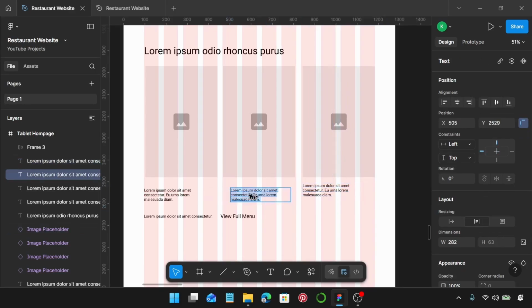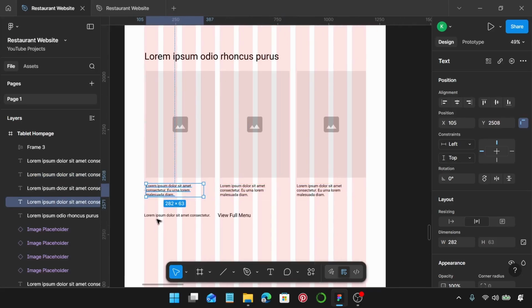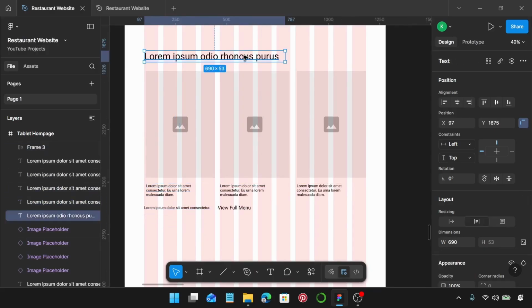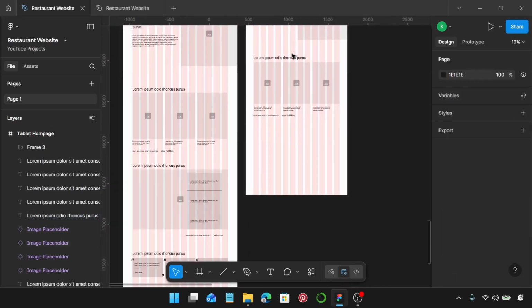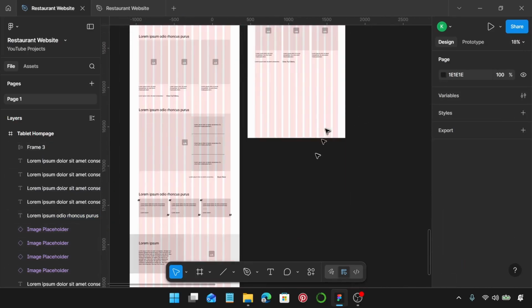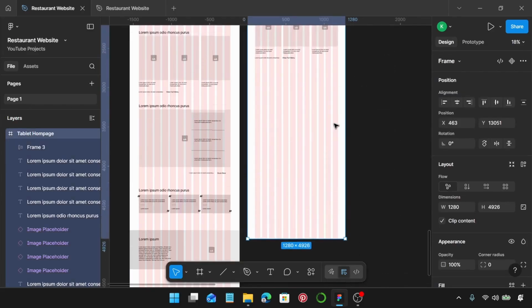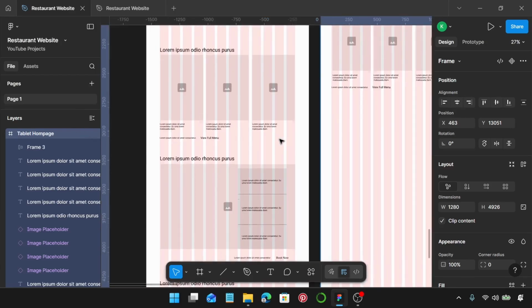Not really too worried about placement. Going to move this up a bit, and I'm going to reduce that. And this section is done. I'm just going to extend the height of the frame. Let's now move on to the next section.